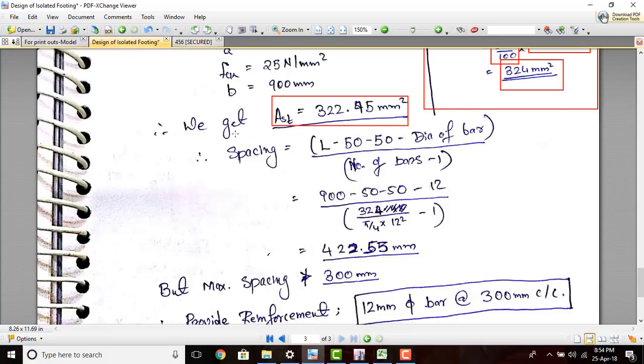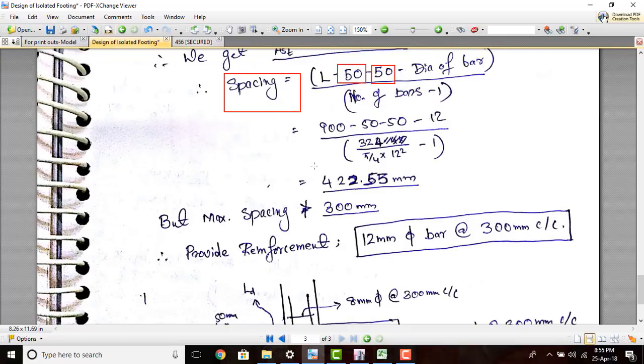Now to calculate the spacing of the bars we have to provide, the spacing is given by L, the dimension of the footing, minus the clear cover on both sides, that is 50 and 50, minus the diameter of the bar, divided by the total number of bars minus 1. So we have spacing as 422.53 mm.